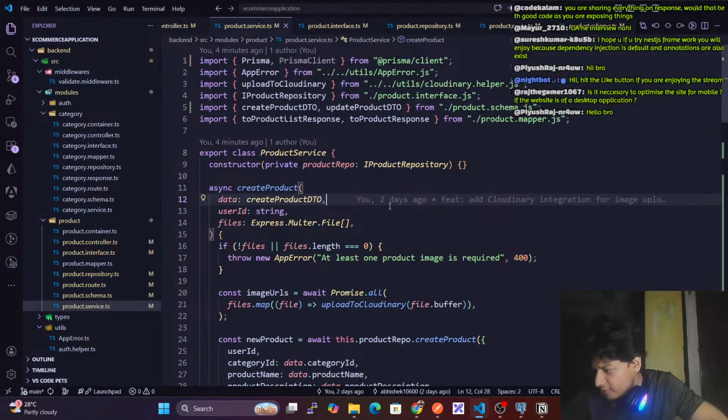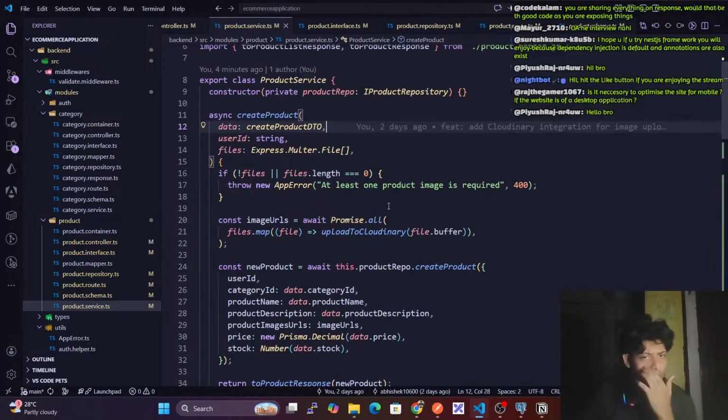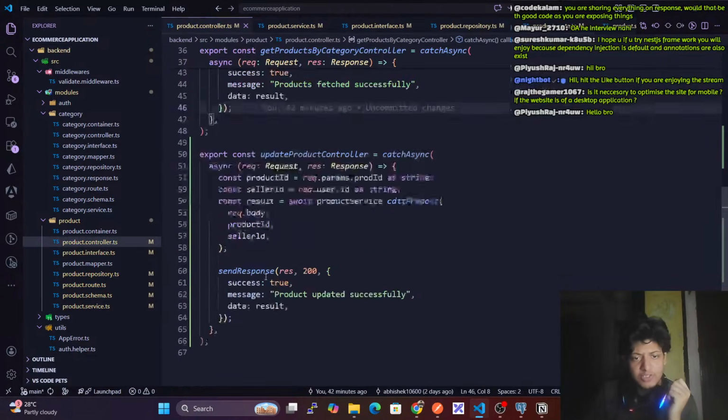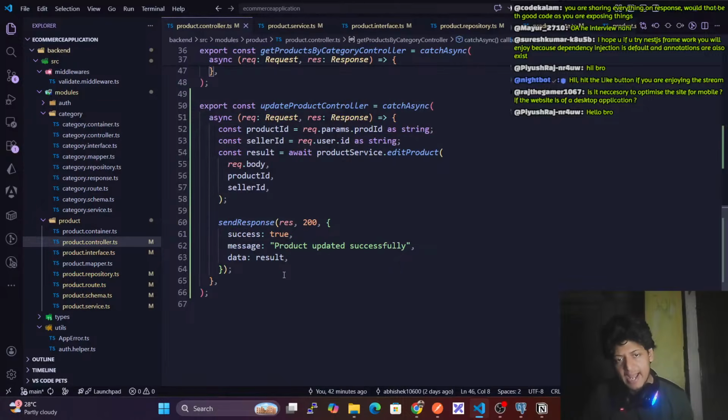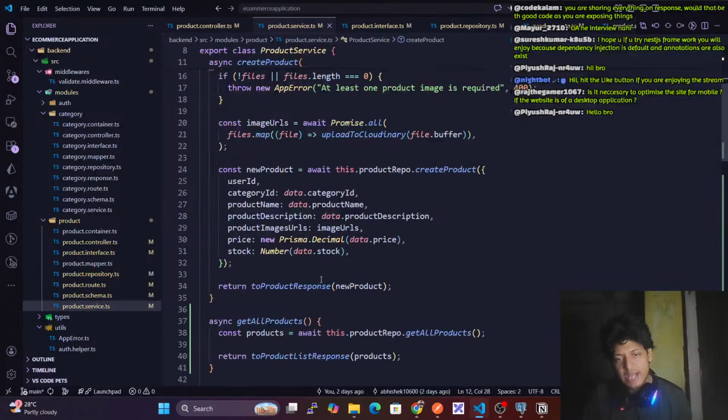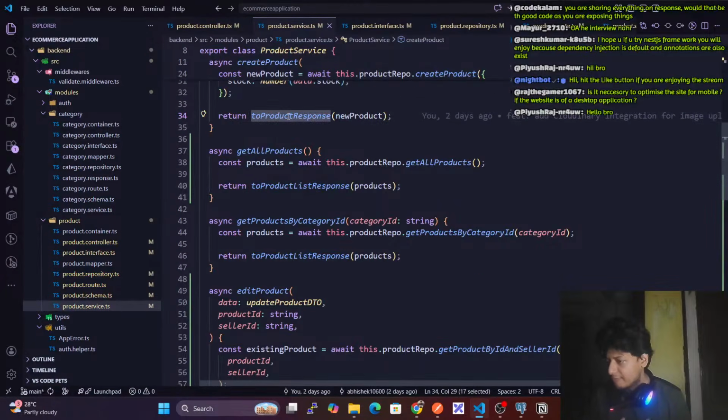You are sharing everything on response. Would that be good code as you are exposing things? See, in response, I have created this send response, and before sending the response, I have created a mapper as well where I'm filtering out what I need to send and what not.